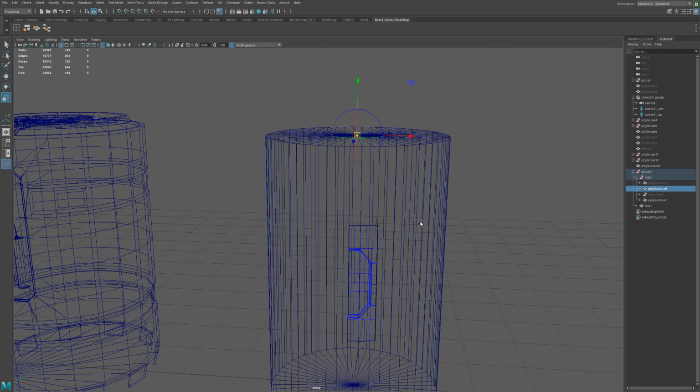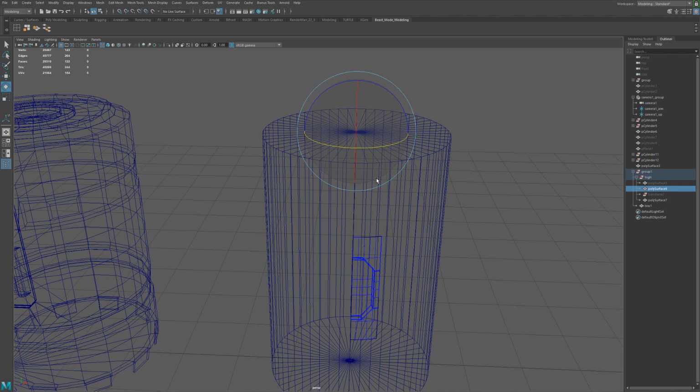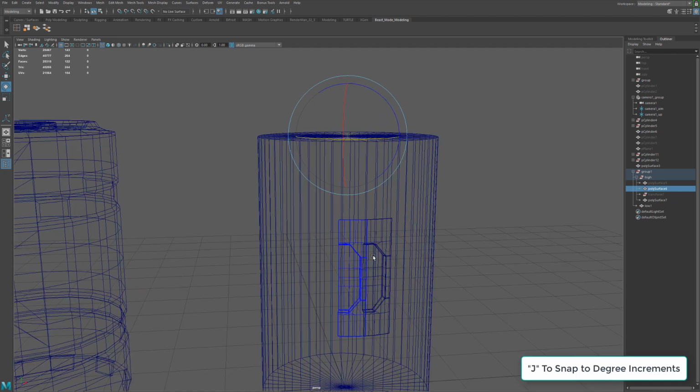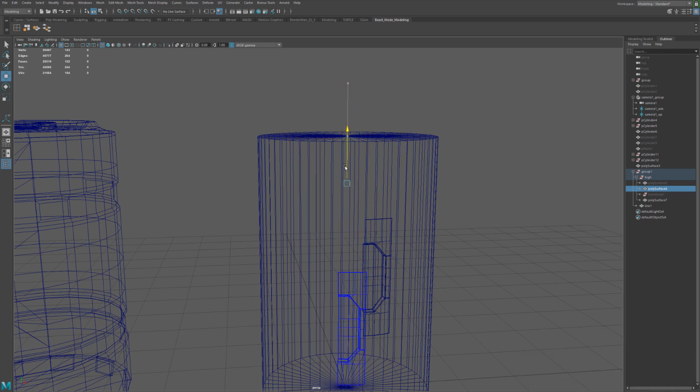From that point, what you could do is explore and see what you got. So you can hold down J, maybe you could move it here, right? And then maybe you could move that there like that.